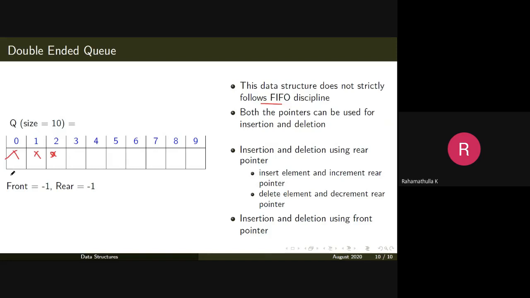Now you say insert at front. Front is pointing to -1, so you don't have vacant space here, so you cannot insert any element. You delete front end, then this element will be deleted. You increment front and this element will get deleted. So your front will now be pointing to here. So that's how a double-ended queue will work. You can insert and delete at both the ends.